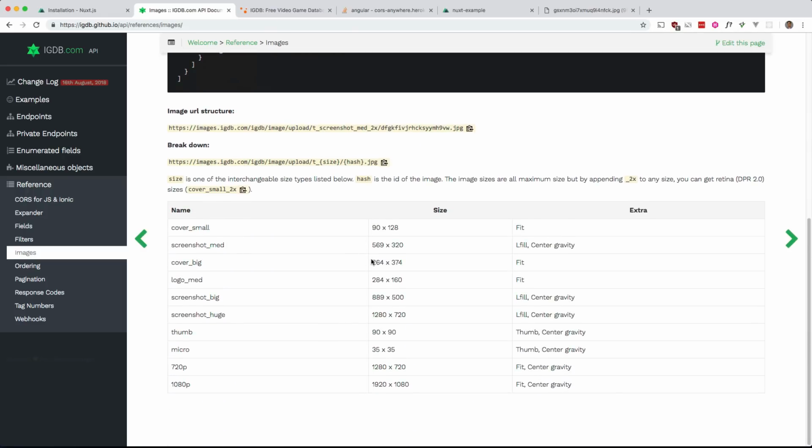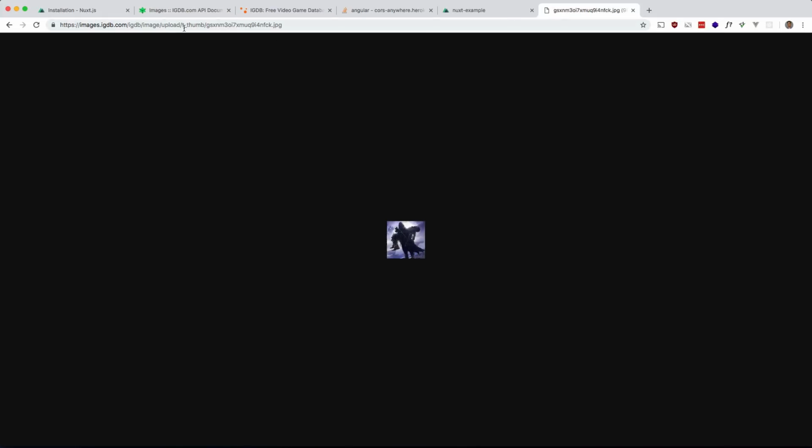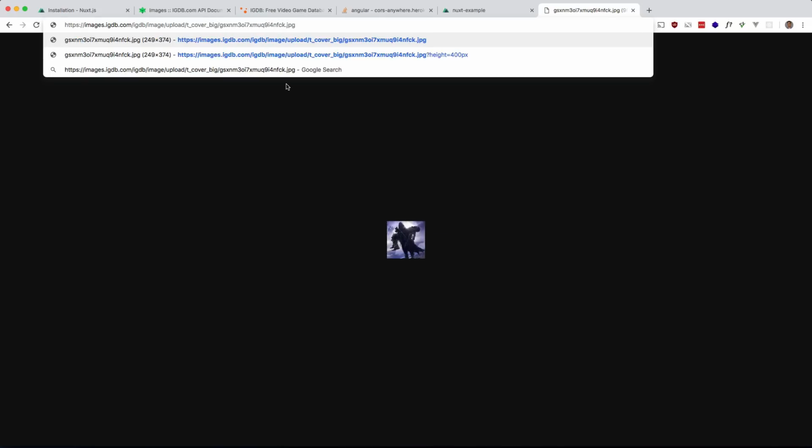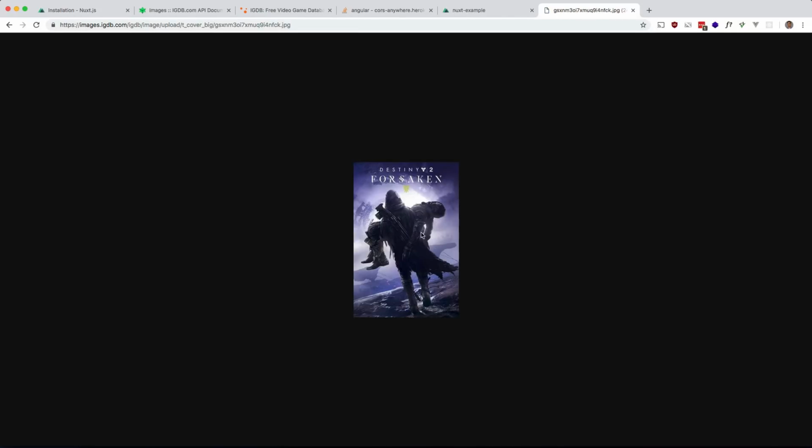And here are the different sizes. We just have to change the URL to get the size we want. So I want this size, cover big. All I have to do is change the URL to t_cover_big, and we get a bigger image. So that's what we'll do.